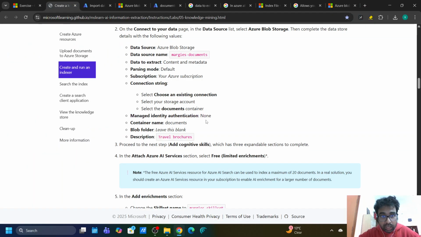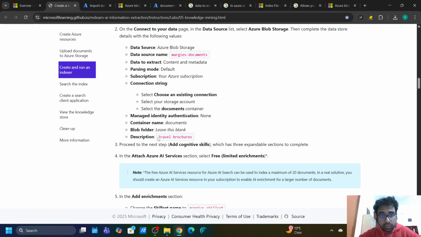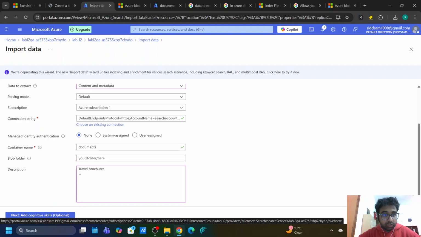Okay. And then the container name and blob folder. So our container name is documents. We do not have to choose a folder because we are already in the documents, we already have the documents, right? And then in description we will say travel brochures. So these are all travel brochures, that's why we choose this.